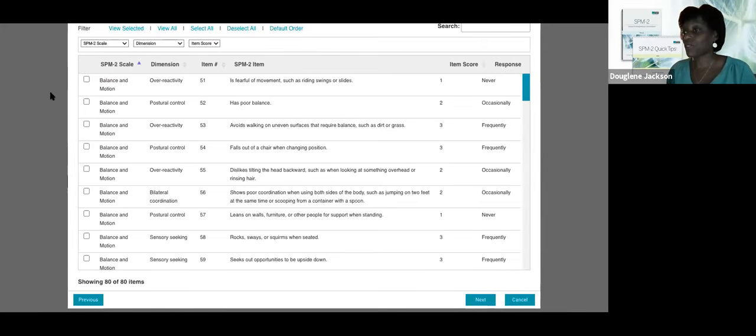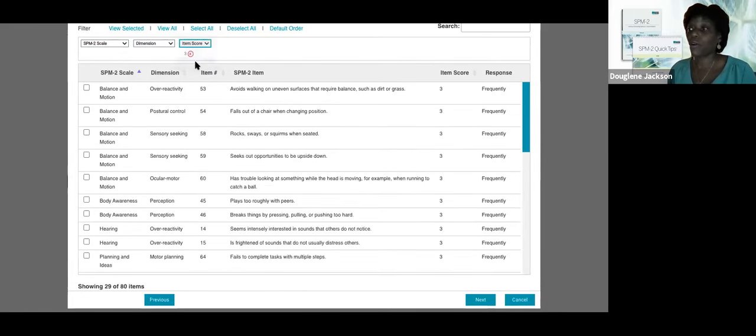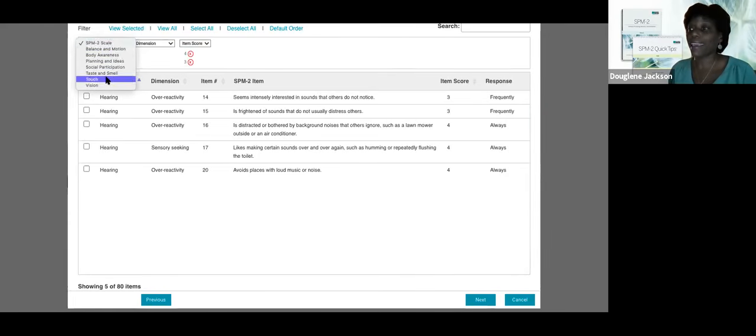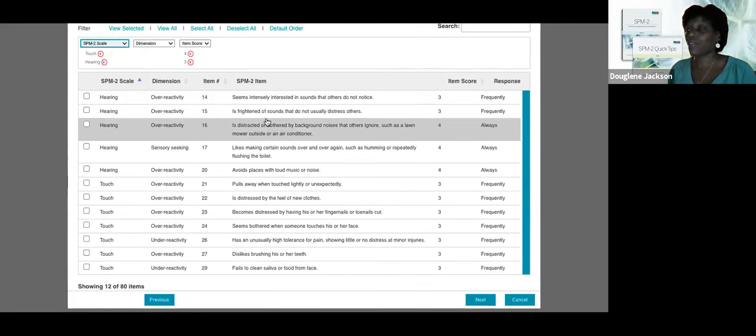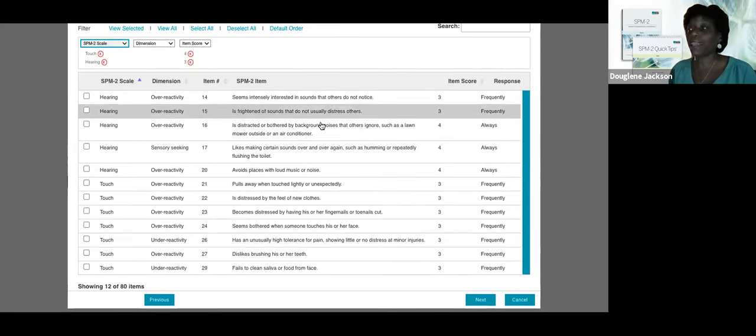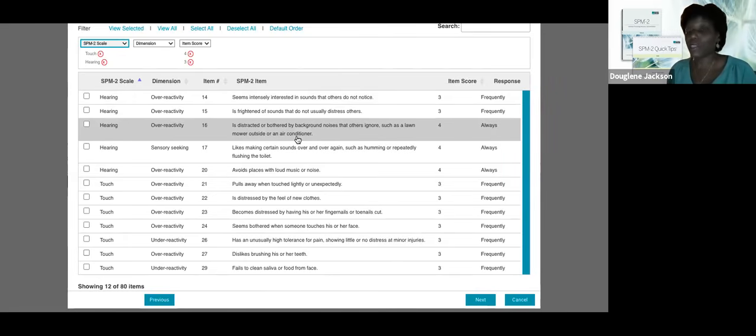This then takes you to the page where you can be more specific to customize your quick tips for your client. You can choose particular scales, the dimensions, or even focus on scores that are most problematic, such as item scores of 3 or 4. Now for the scale, I'll just pick a few for this demonstration. Let's go with hearing and touch. You'll notice all of those items that have a score of 3 or 4 now appear here, and I can choose the ones I want to focus on so I don't overwhelm the client.